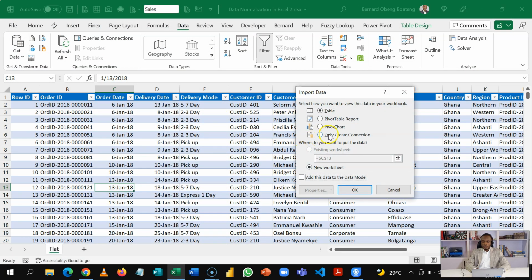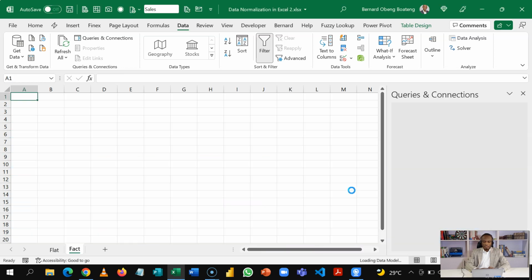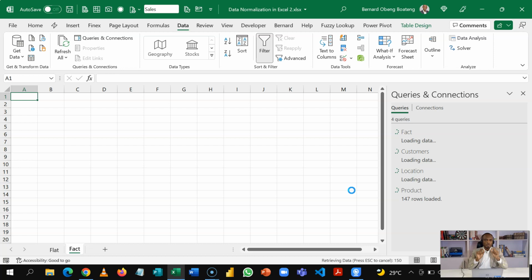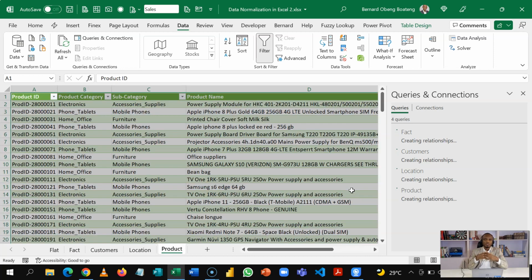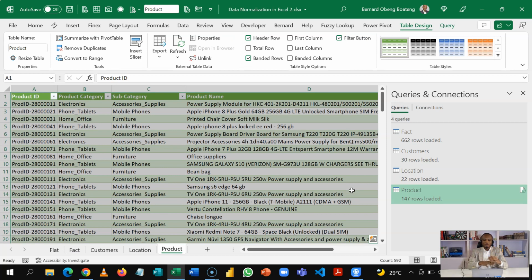and then I'm going to add this to the data model and then break this into four small tables. So I'm going to click OK. And what it's going to do is it will now create these four tables and put it in the data model. Now in the data model, what we are going to do is to connect the tables in such a way that we can have access to all the tables and give it to one pivot table.